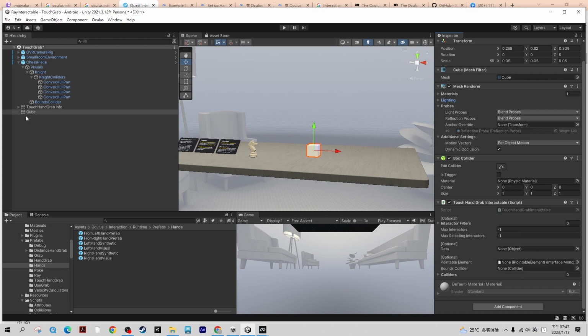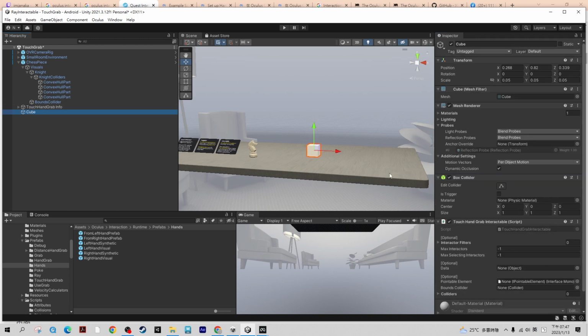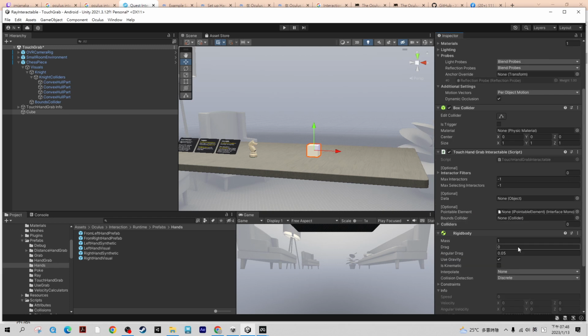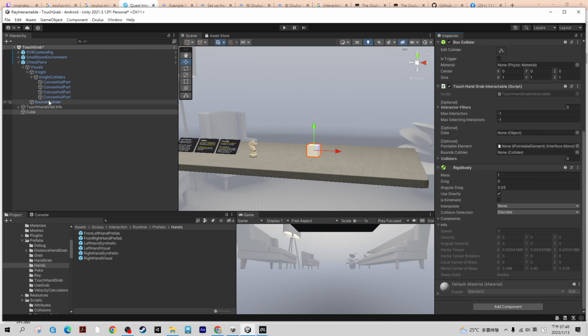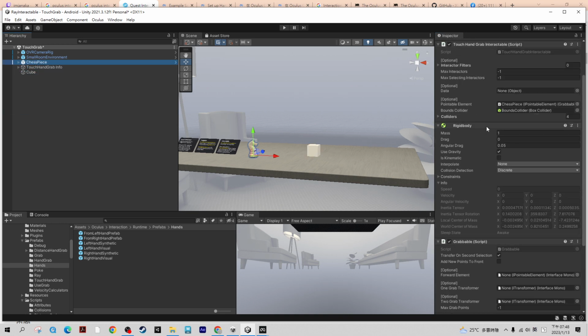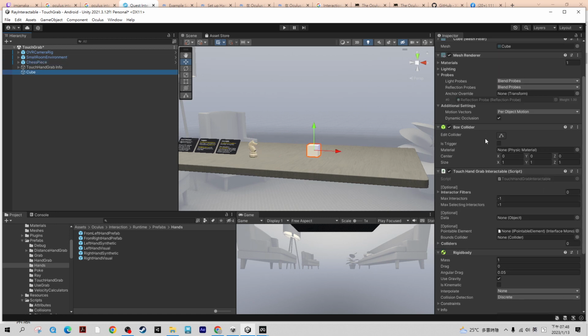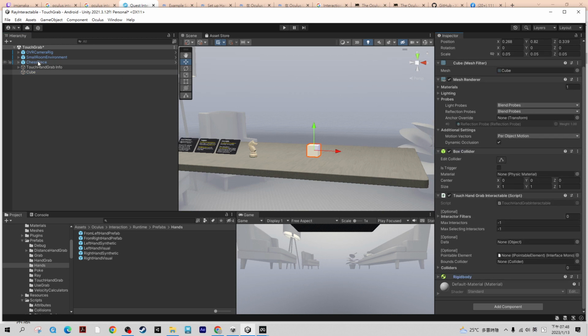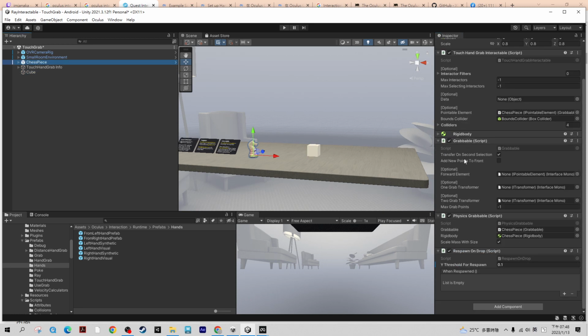But what is this element? We can just drag and drop this pointable object into here. This is an object. And then we need a rigid body, because here you can see that we have a rigid body. We need to add a rigid body to any object. And then you see here we can add the grabbable object.